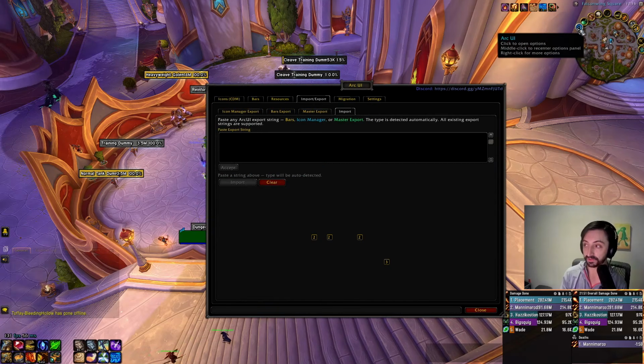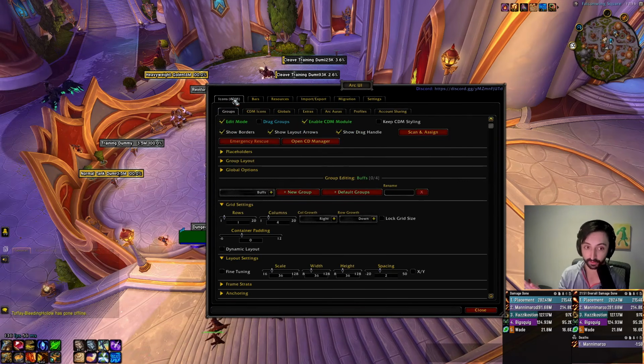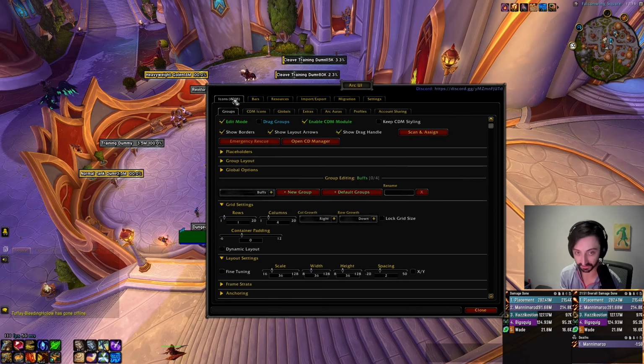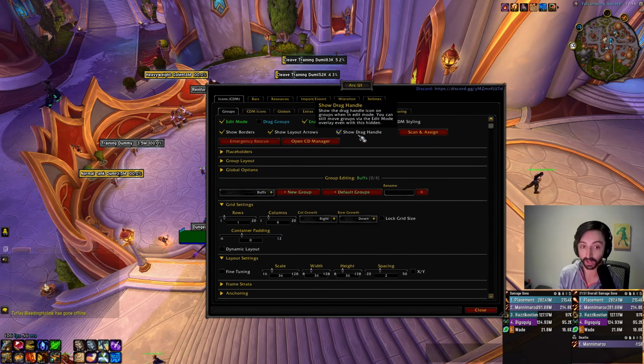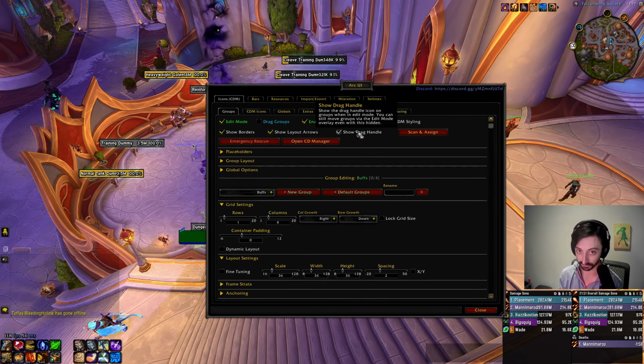I'm not going to go into the details on how to mess around with ArcUI because I am trying to keep this somewhat concise to copying my UI and giving you the add-on list, but just know that there's a lot of customization here in ArcUI that you can do in terms of layout, in terms of how things are displayed, in terms of the position, how big the buttons are, the order that they're in, and so on. So if you need to mess with this, go for it.